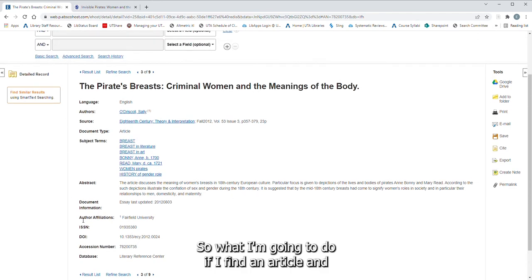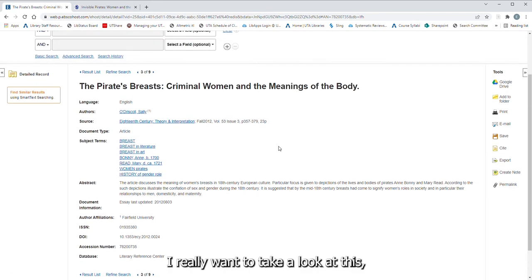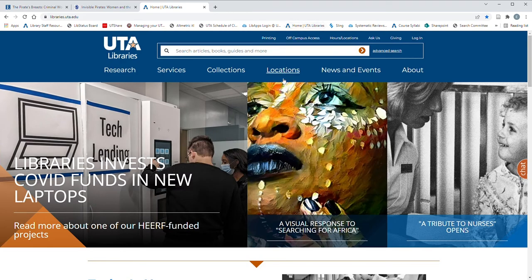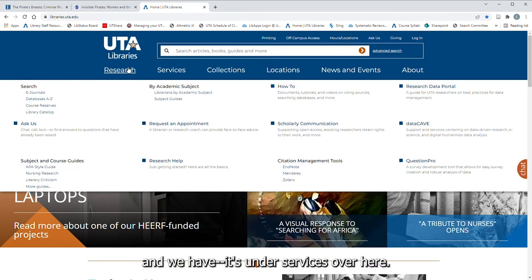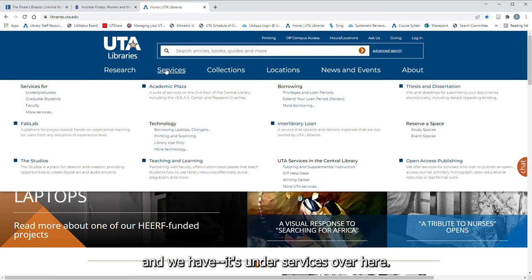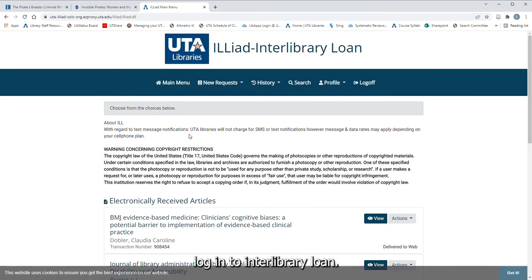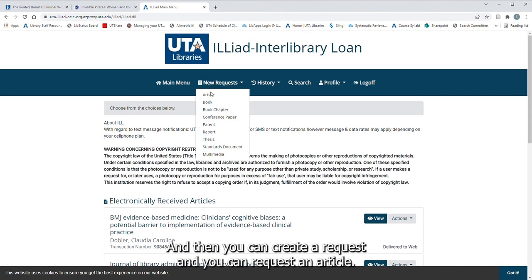So what I want to do, if I find an article and I really want to take a look at this, is go back to the library's website. It's under Services over here. So in the Services drop down, you can come to Interlibrary Loan and log in to Interlibrary Loan. You'll create a login for this, and then you can create a request, and you can request an article.